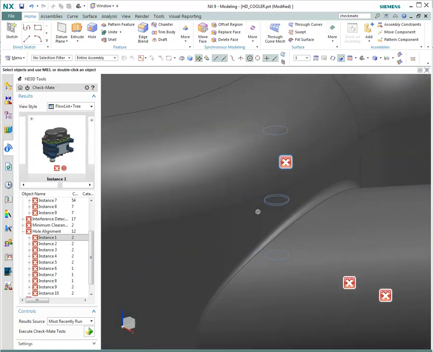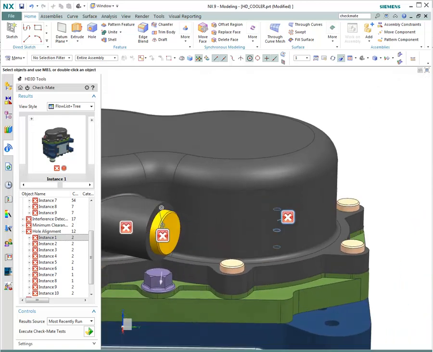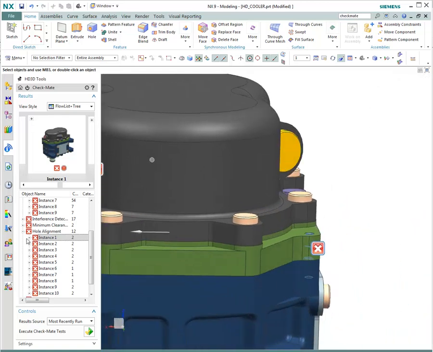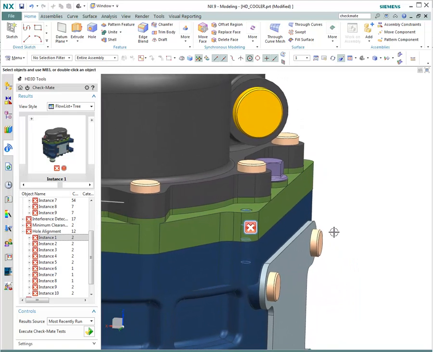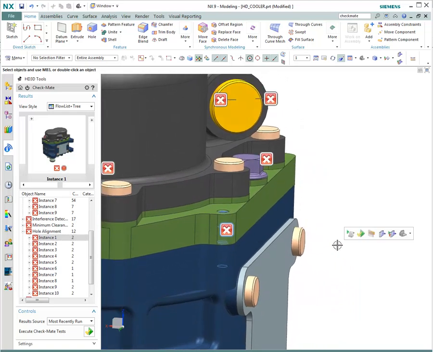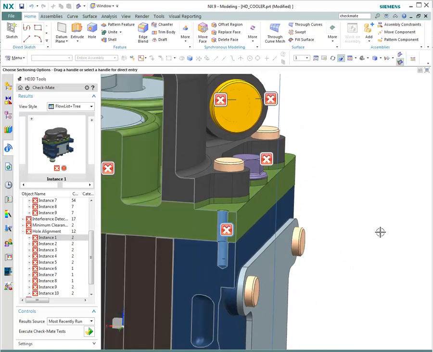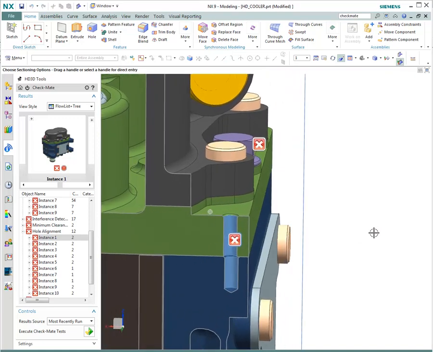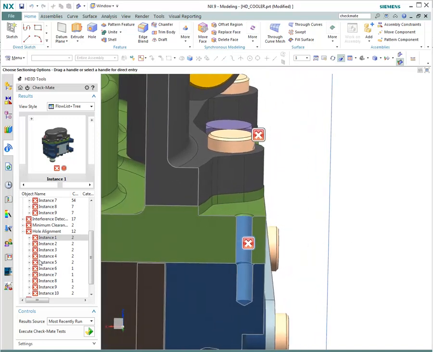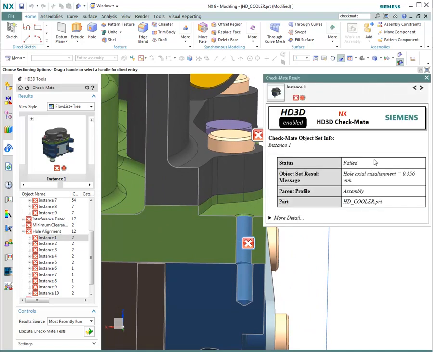Let's take a look at the hole alignment rule violation. The holes on these two components are not lined up correctly. Minor misalignment of holes will result in issues related to joining. Fasteners may not fit correctly. Again, this is usually not found until the assembly operations or out on the shop floor.